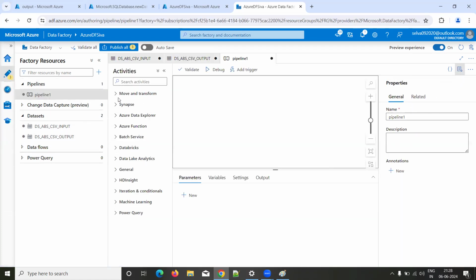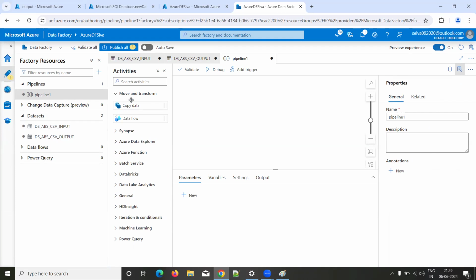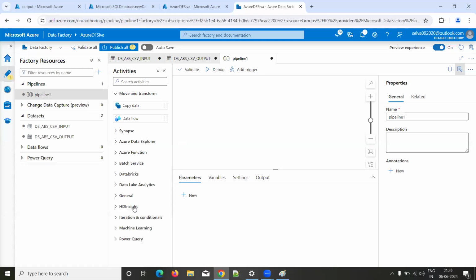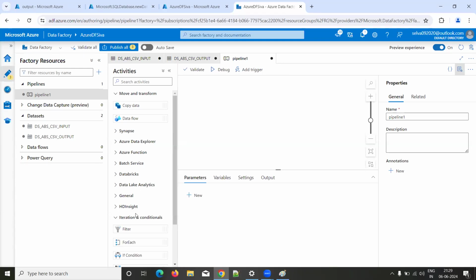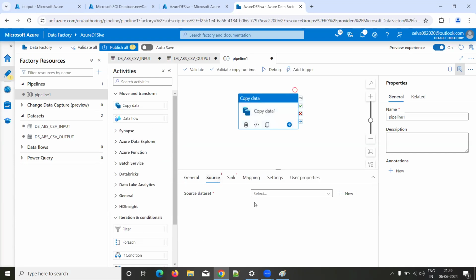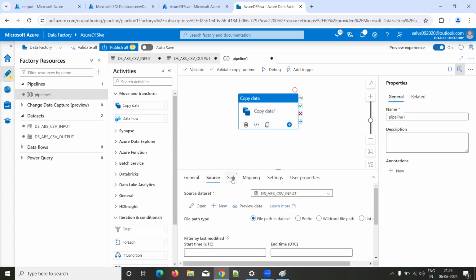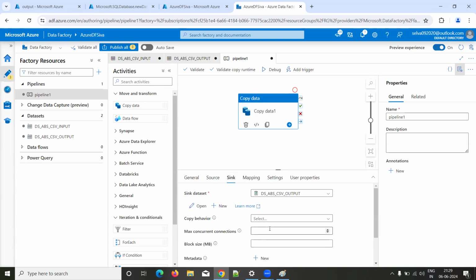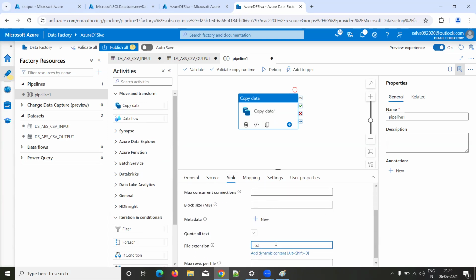A lot of activities are there. These activities we will go and learn, all of them, and copy data. I'm going to take the copy data activity, copying data from source to target. That's it, a simple action. And the output file I want in CSV format, so I'm changing this extension. That's it.